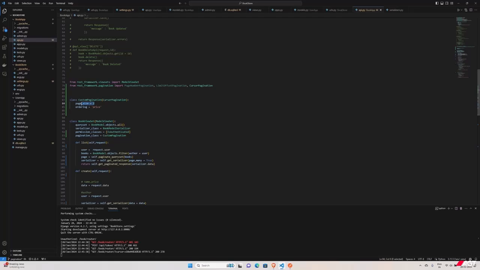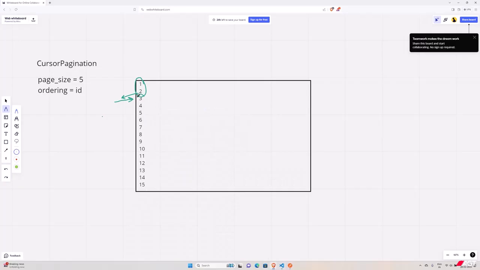Currently, as I mentioned, the page size is equal to 2. It starts reading from 3 till 4. Here we are not skipping any elements. Without skipping any elements, we are able to read the 3 and 4 directly. And that's how the cursor pagination is optimized.